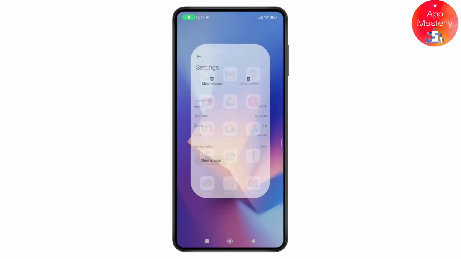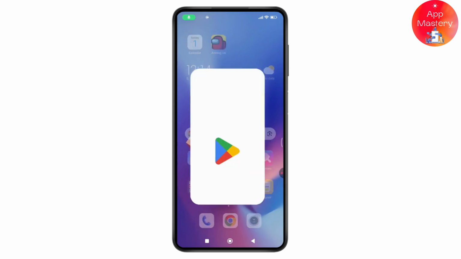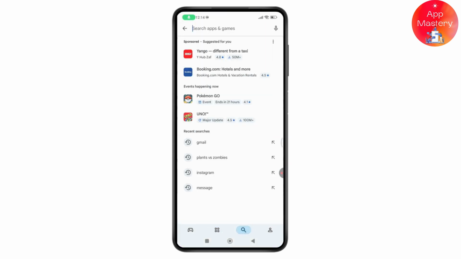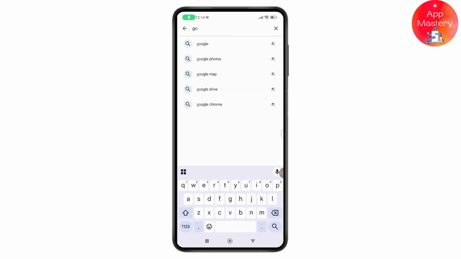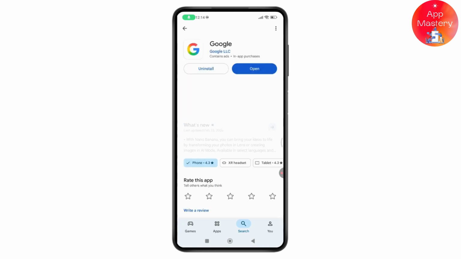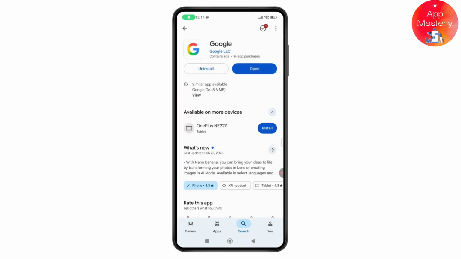If that doesn't fix your problem, then the next thing you need to do is open up your Play Store and go with search. And from search, you need to search for Google. And after searching for Google, if you have any updates on your Google, you just need to simply go and update it. After updating, restart your device and it will fix your problem.